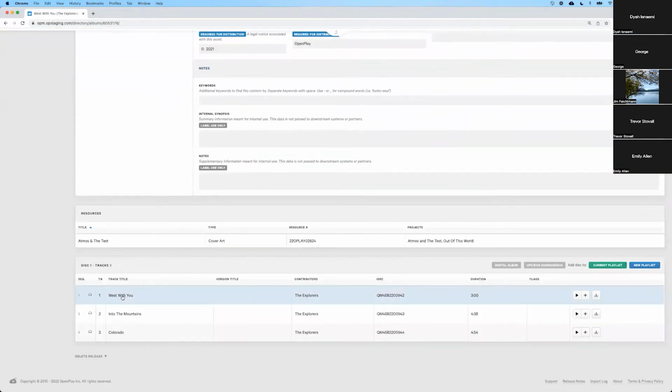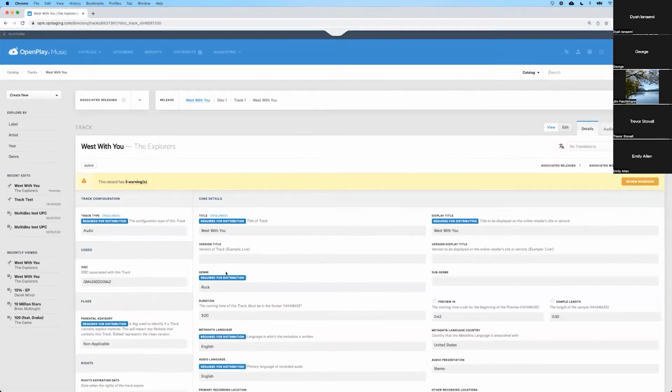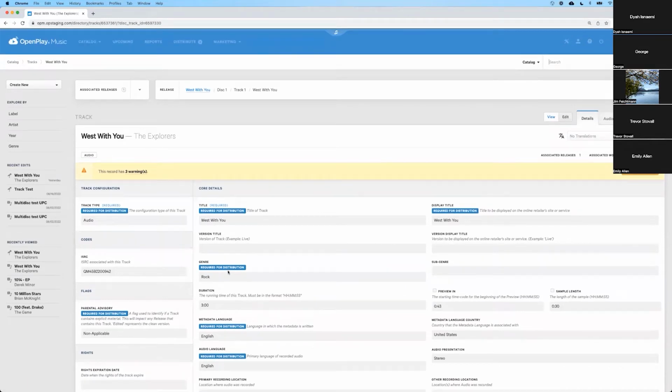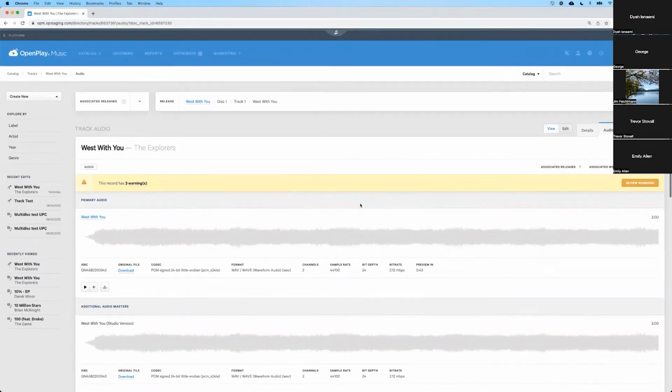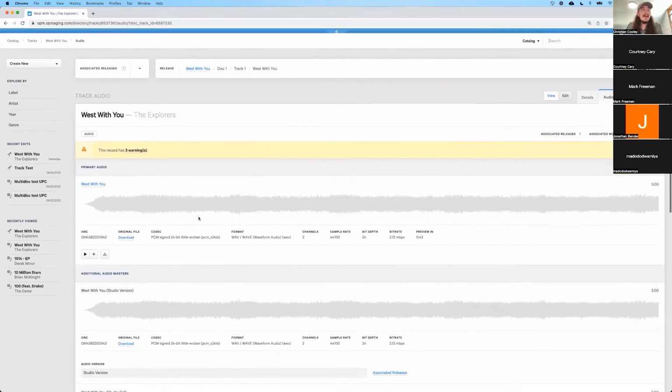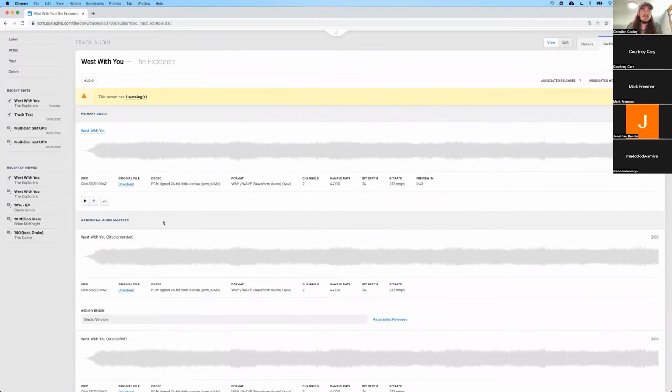So starting off with this one right here, we've got West With You by the Explorers. This is a test track that I've used before that some of you guys may have seen. But right now we're on the details tab, and we're going to go to the audio tab. So currently, you've seen the primary audio as the only audio file available. So now we have this addition of additional audio masters.